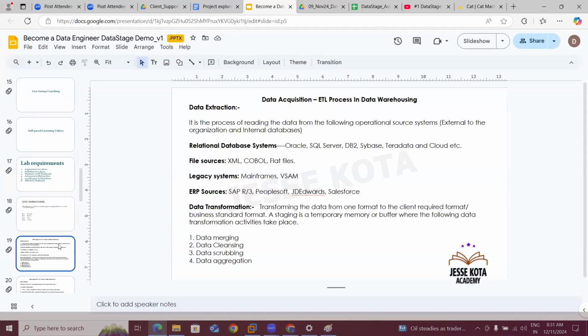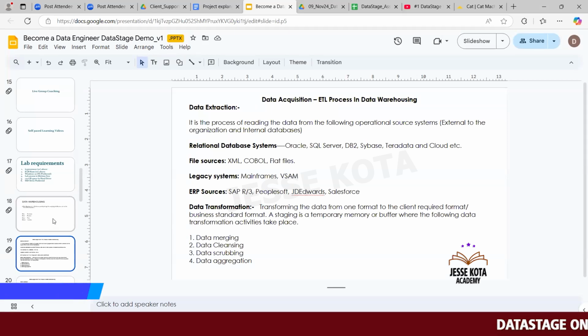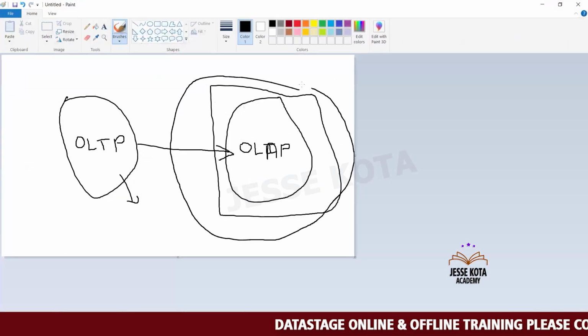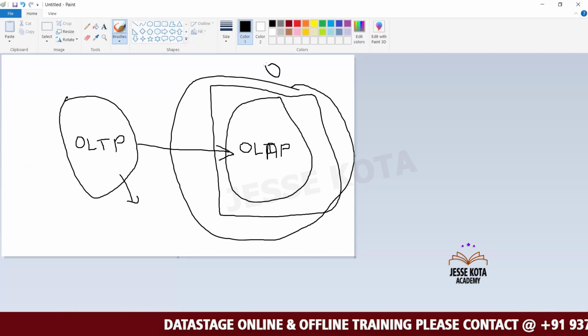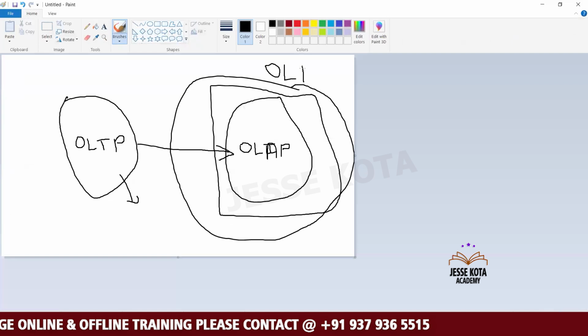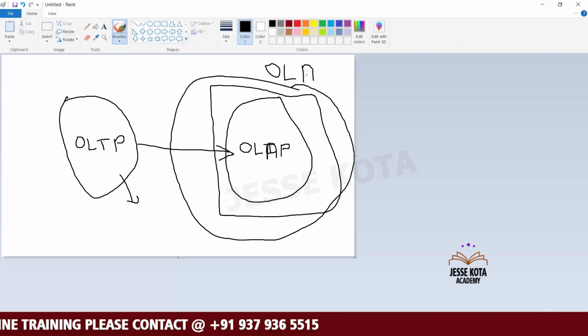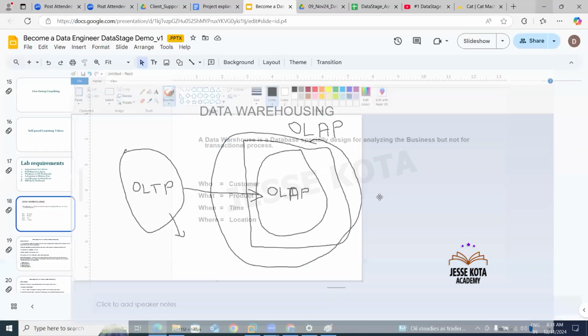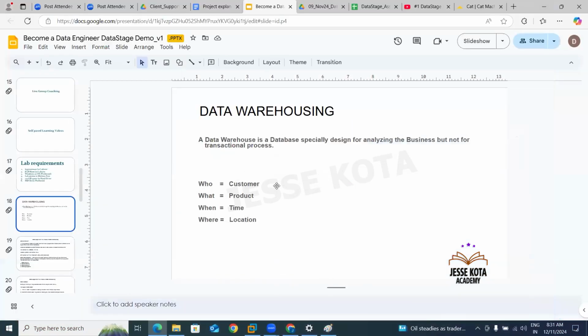So here we need a process to build this OLAP system. What is that process? That process we call data acquisition. To build a data warehouse, what is a warehouse basically? Warehouse means to store something, right? So data warehouse means to store the data.